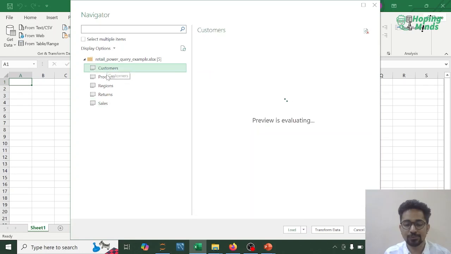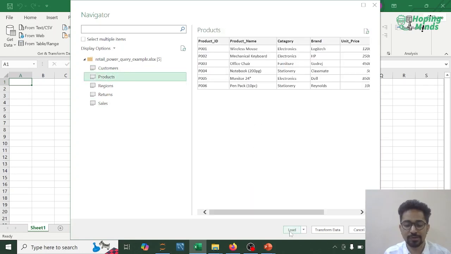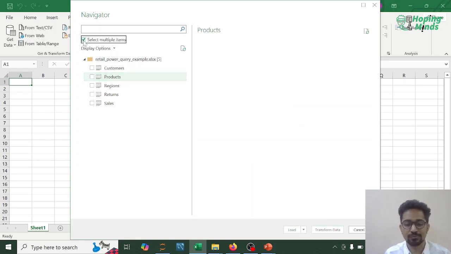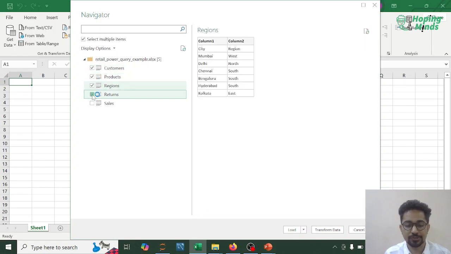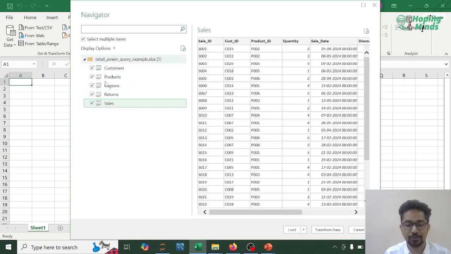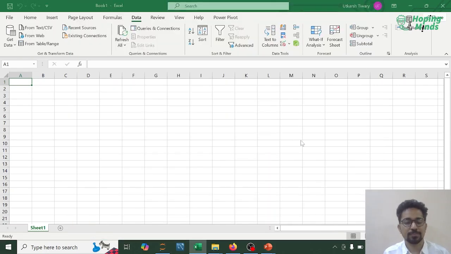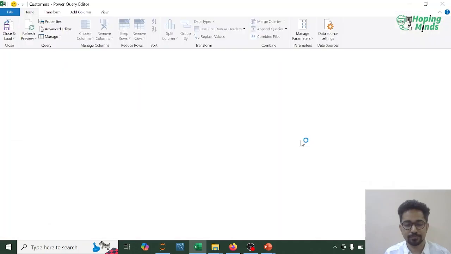Currently I only get to see one table. If I click on Load, it will only be loaded in this window. But if I click on Transform Data, it will take me to Power Query where we can apply the corresponding transformations. So currently I'm going for Select Multiple Items, and I've clicked all the tables here, and then I'm going to Transform Data. This will open up the Power Query window and display all the records. So guys, this is what we have.